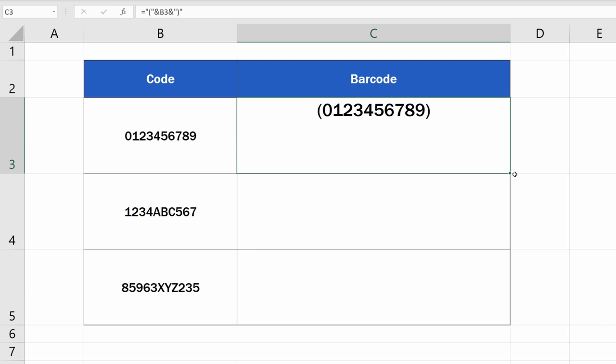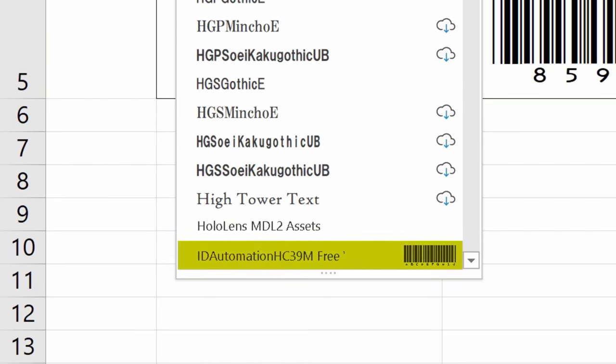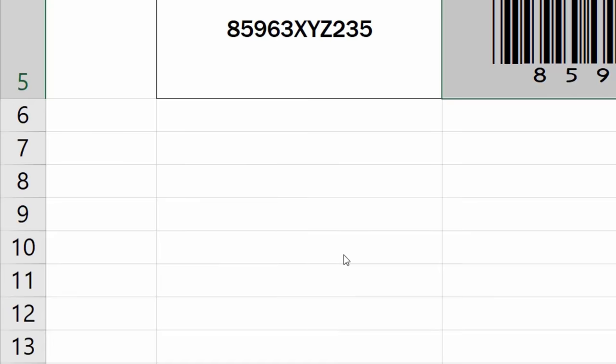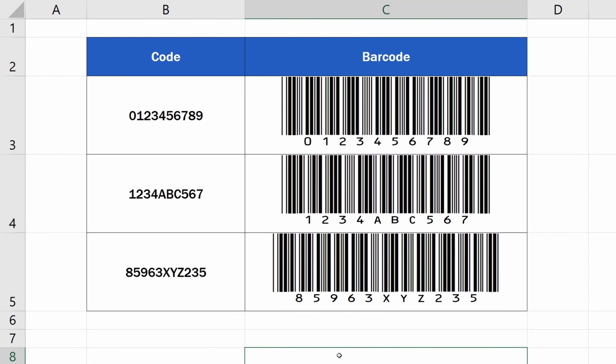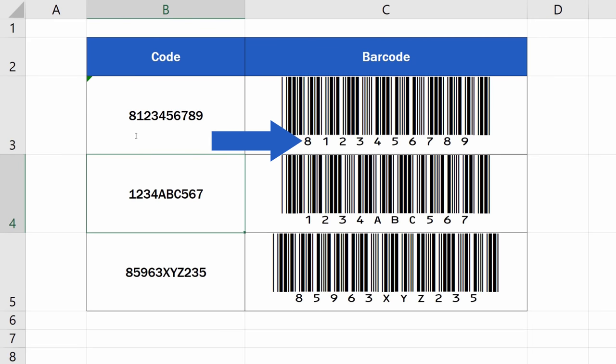Copy the function to the rest of the rows using the bottom right corner. What's left to do is change the font in the column barcode to the font ID Automation HC39M. And here we go with the barcode. Simple, quick, and easy. The function is dynamic, which means any change in the source code will show on the barcode. For example, if we change the 0 in B3 to 8, the data in column C will refresh automatically, and a new barcode will be generated based on the changed code.